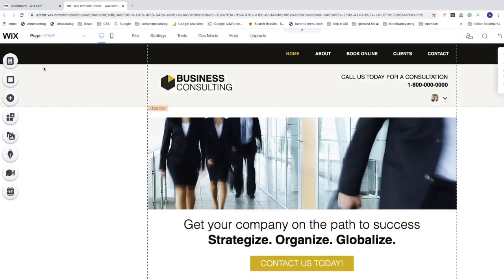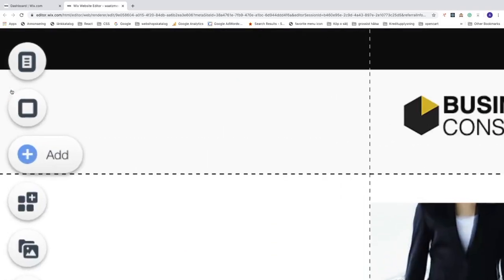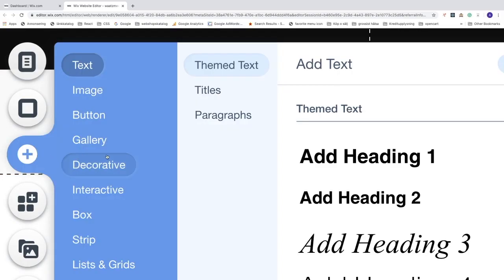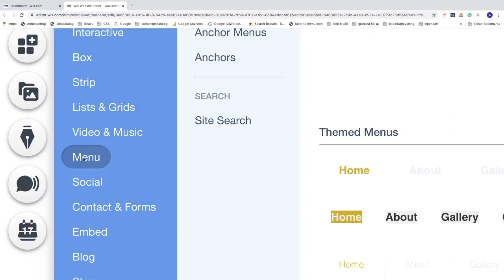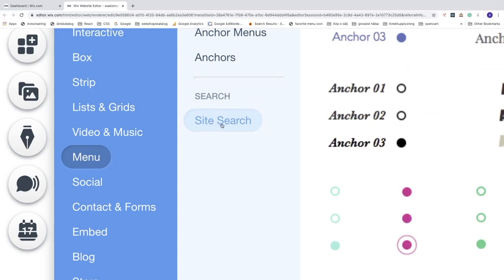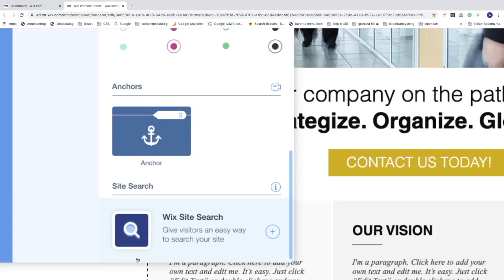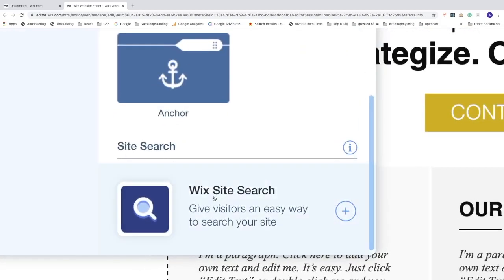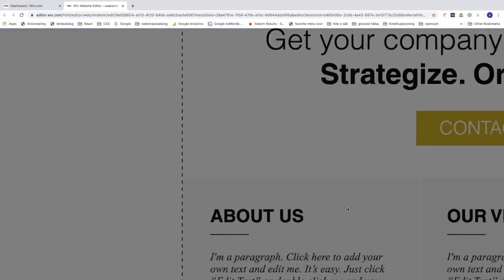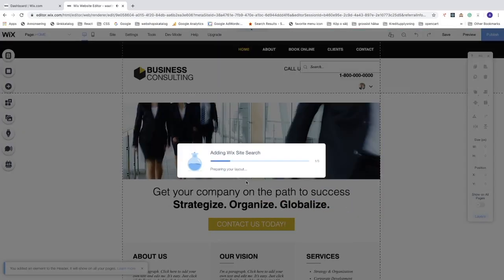Alright, so now go to this plus sign, click on Add, go down to this one, Menu, click on that, and under Search we see this one, Site Search, click on that, and go down to this one, Site Search, Wix Site Search, give visitors an easy way to search your site. Okay, so just click on this plus sign, Add to Site, adding Wix Site Search.